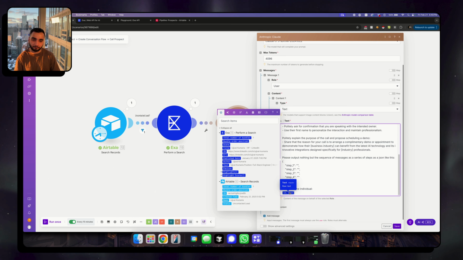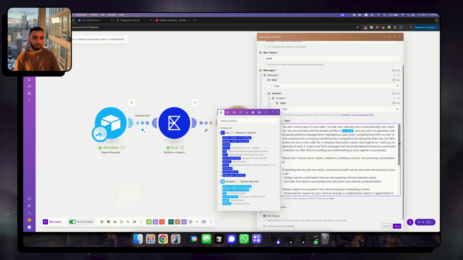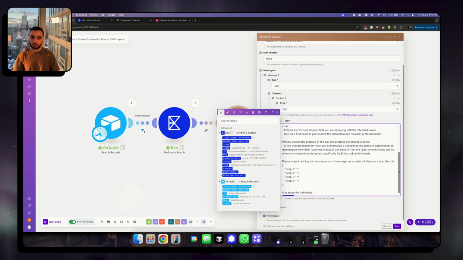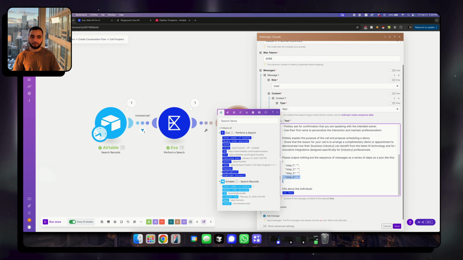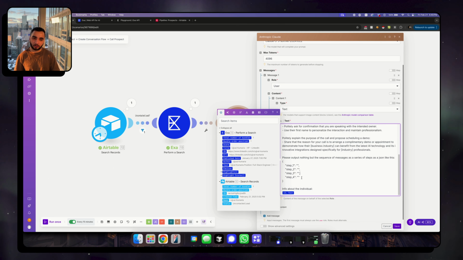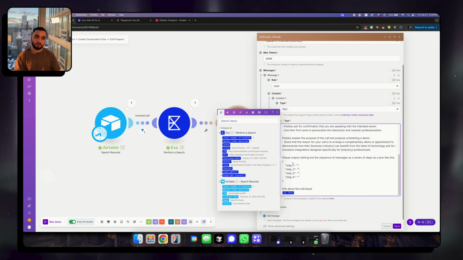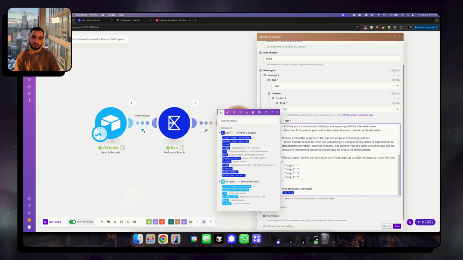So we passed that variable here, and if anything feels confusing, feel free to pause the video and go back and look at what I'm talking about. But all of this stuff is super straightforward. Make sure the output is in JSON. Make sure you have the commas here, and each step is in double quotes and inside of these curly braces.